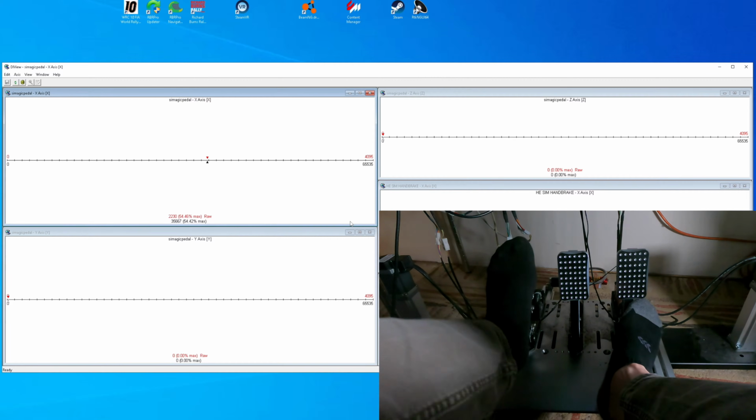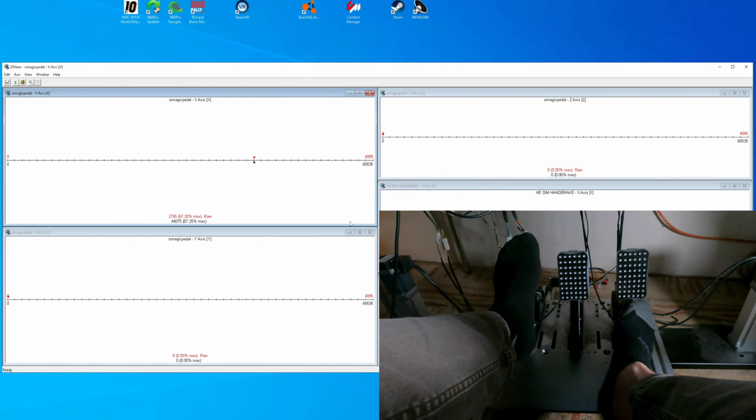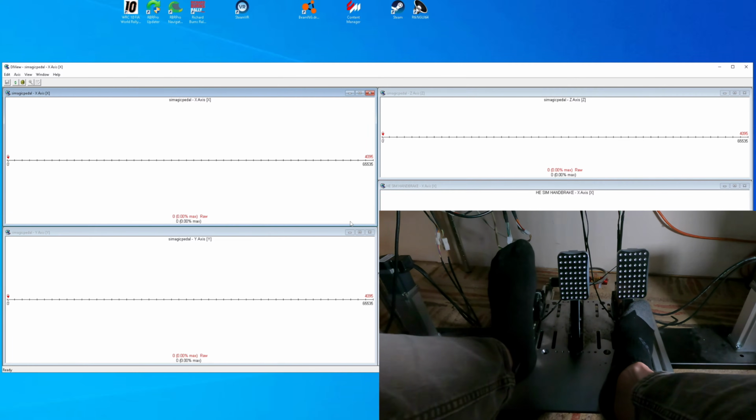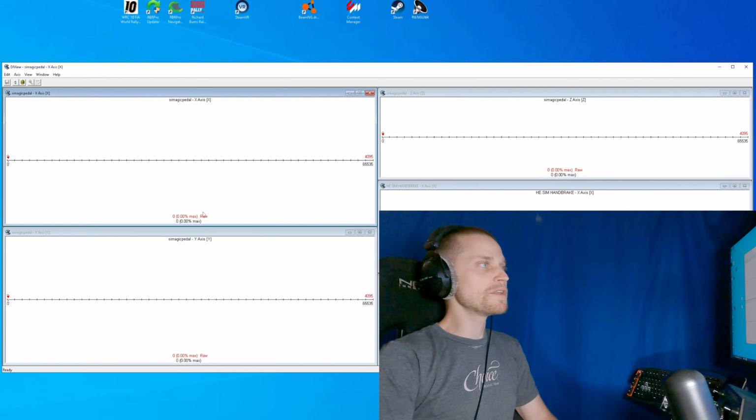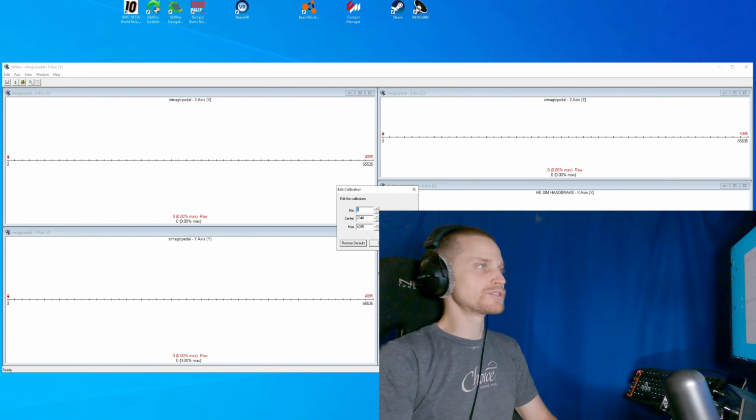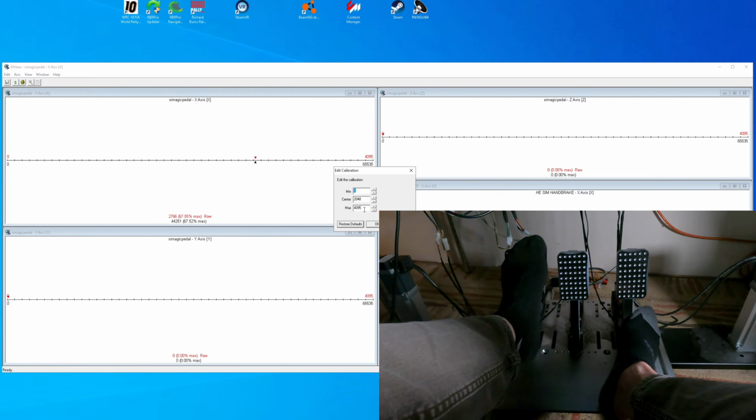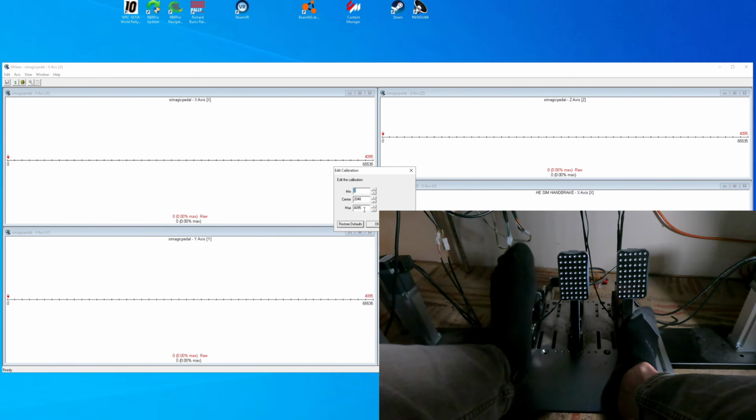This is what a lot of people see and they're like, my pedal's broken. So that's the max you can output here with this pedal, is about 2,750. So we're gonna take those raw numbers and put them into the calibration tool here. So max is not 4,095 because I can only do 2,700.